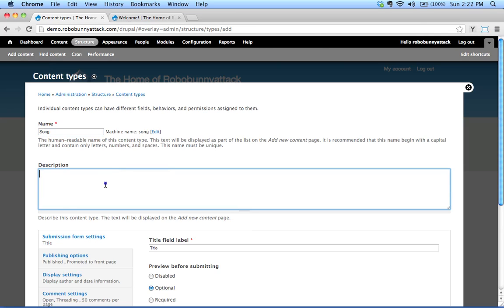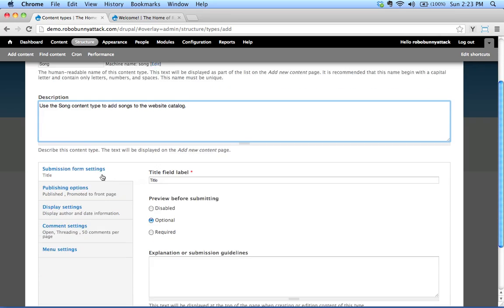I'm going to type song, and a description. This is the text that's going to be displayed on the Add new content page. If you're the only person working on this site, you might go, "Yeah, I know what a song is." But bear in mind, there's a very good possibility that other people will work on your site. So this is a good idea: add a description here that's going to make it easy for someone else to understand under what circumstances they should use this particular content type. So in this case, I'll say, "Use the song content type to add songs to the website catalog." How's that? That's pretty straightforward.